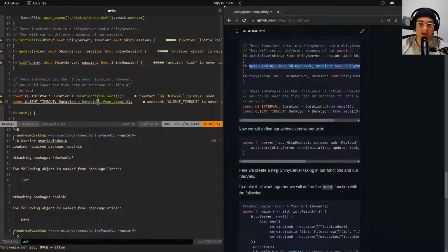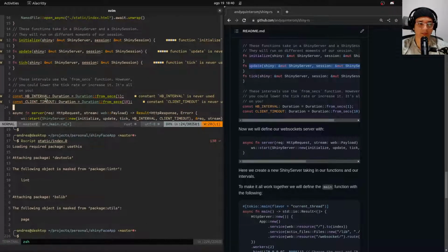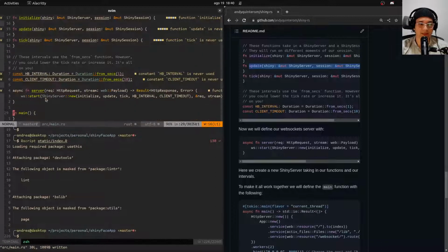So after doing that, we're going to define a function that actually starts our session. So I'm going to put it right here. I'm going to literally copy it and paste it. So in this case, the name of this function is server. I could change the name.